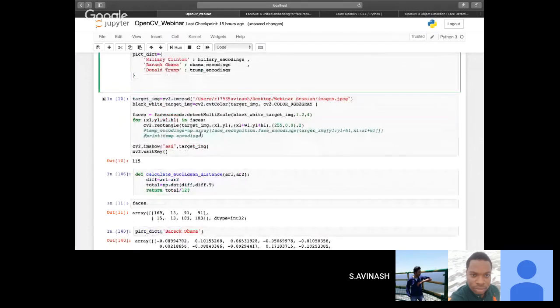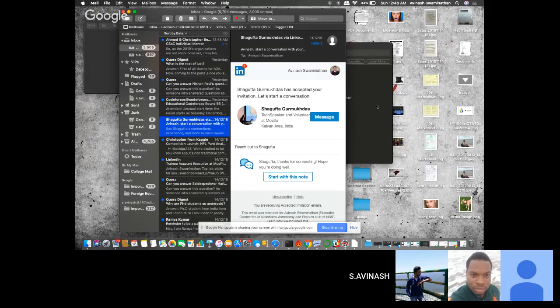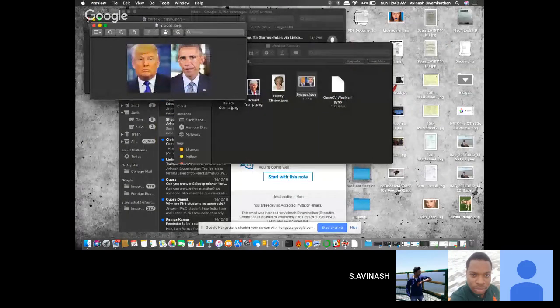So now let's come to a very important question: how are you going to detect multiple faces? This is the picture that I've used. You have both the faces here, a face of Donald Trump and a face of Barack Obama. And now we want to detect both the faces. So what do we do?